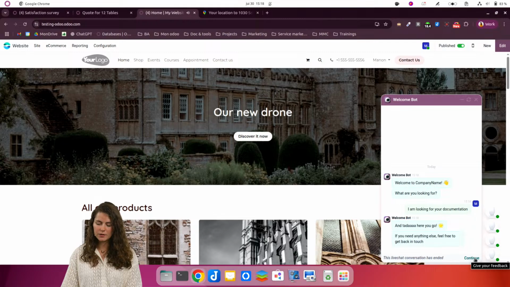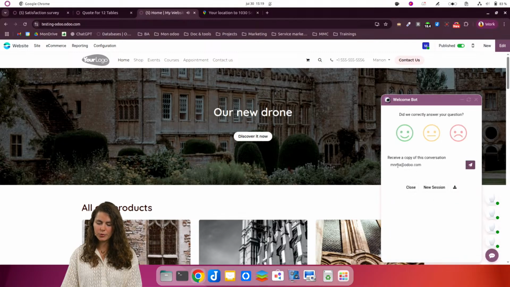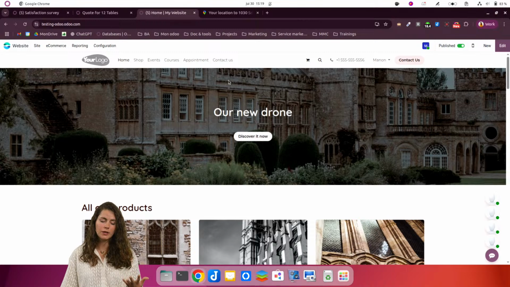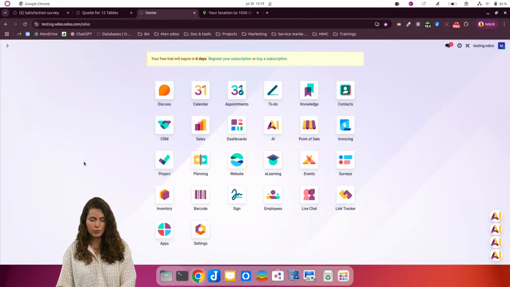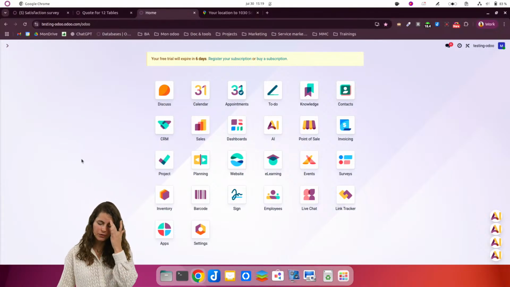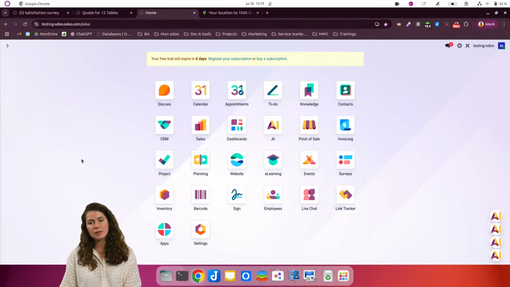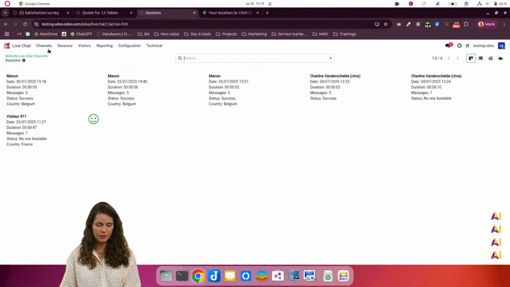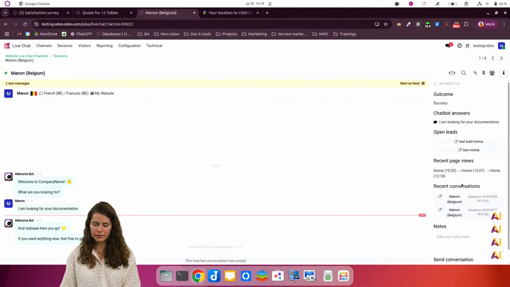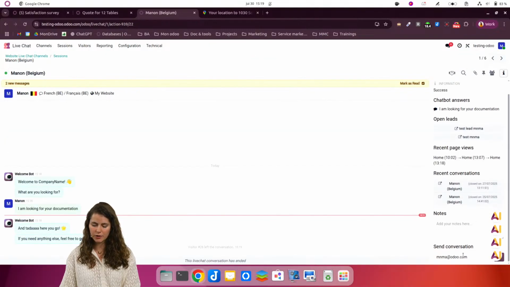Once the discussion is over, here you have the possibility to receive a copy of the conversation. So I myself can receive a copy of what has been said, and I can close this. But if I forgot to ask for the copy, and let's say I'm contacting my account manager at Odoo or anyone that works with Odoo, I can ask them to send it back to me. If I'm going back to the live chat, I can find the session that was done. And here in the session, you see that we have the send conversation.